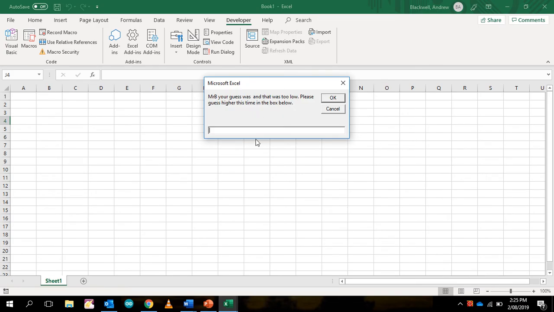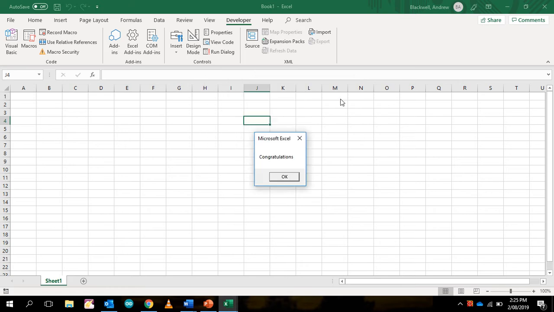It's going to drop into the loop. MRB, your guess was, and that was too low. Oops, I've done something wrong there. Please guess higher this time in the box below. I need to find out why my syntax is incorrect, so I'm going to say okay.